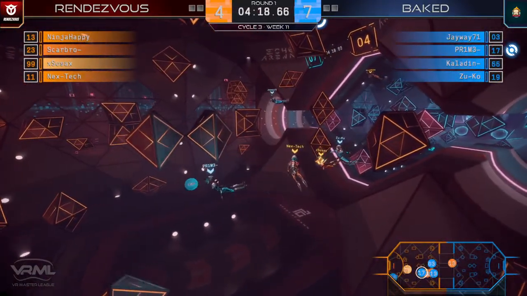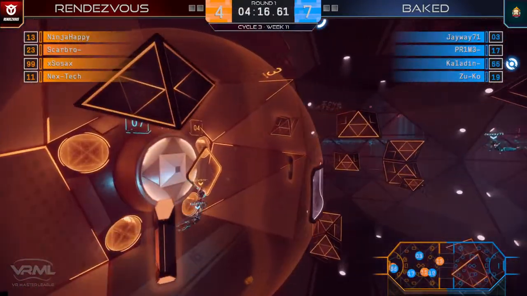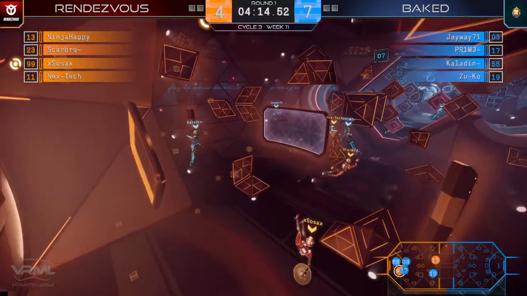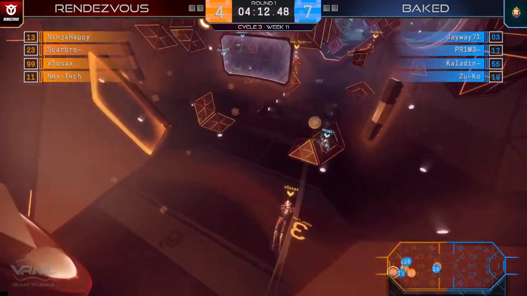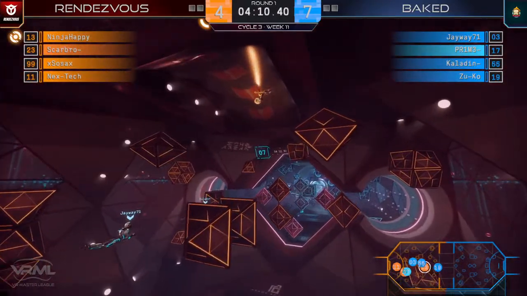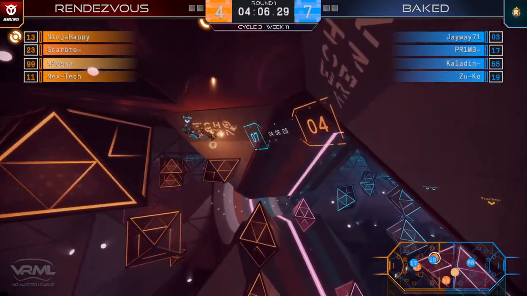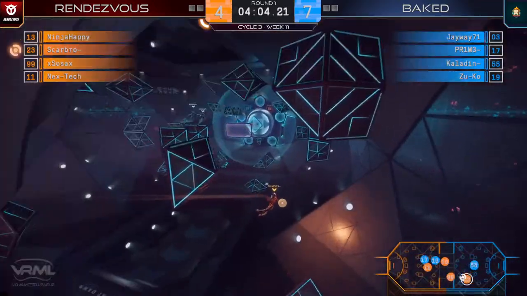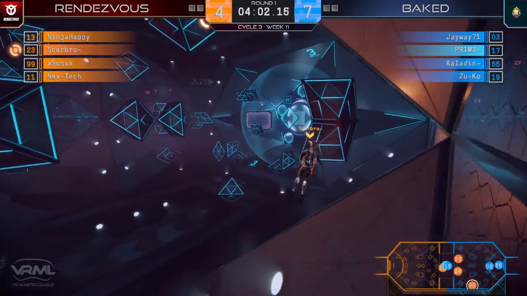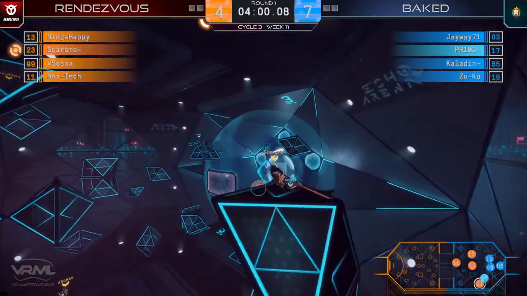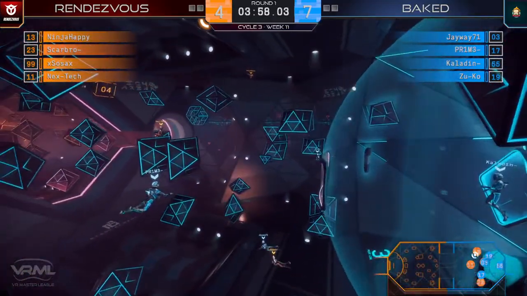Next Tech looking for the recovery. Prime with this pickup. Prime setting it into Kaladin. Oh, the shot is not going to get in. And that one now in the hands of Sosa here for Rendezvous. And Sosa sending it up to Ninja, maybe eyeing the mail slot initially, but covered off there by the outreached and outstretched arms of the defense. So they will have to take the somewhat slower way around.